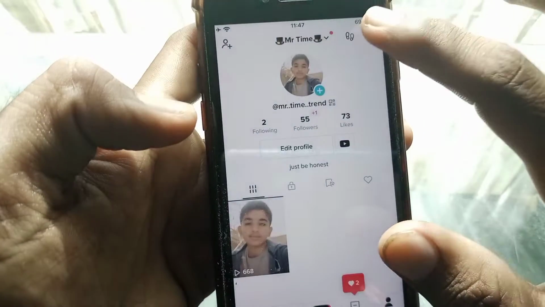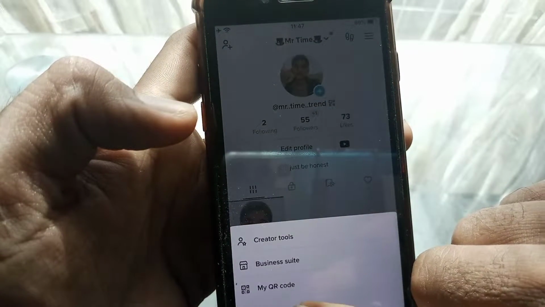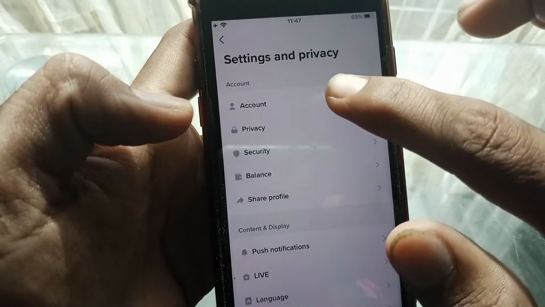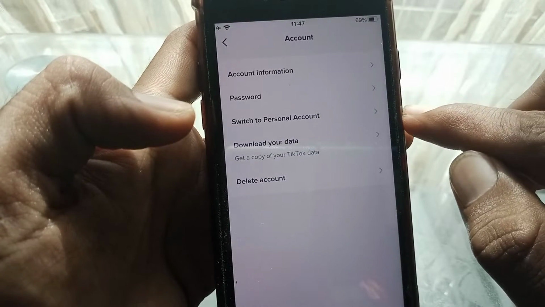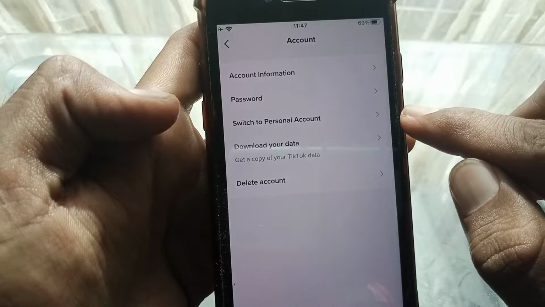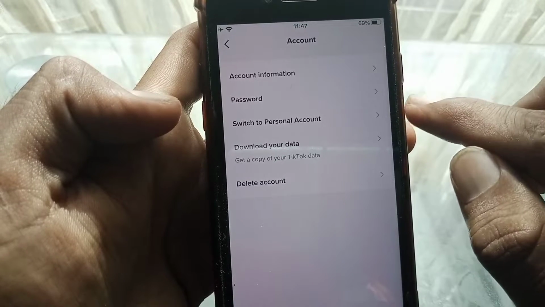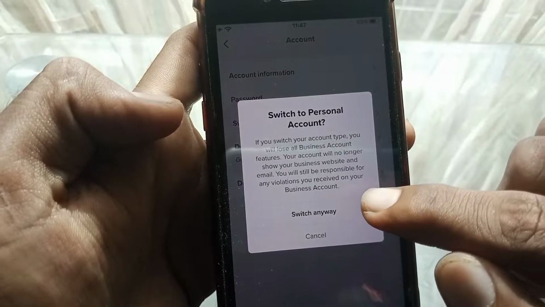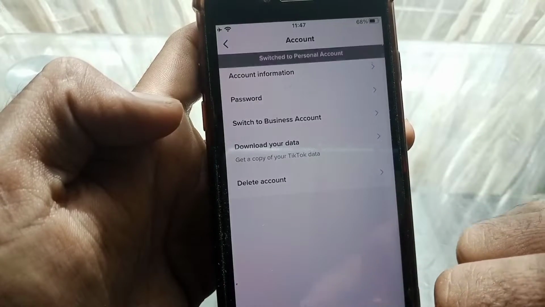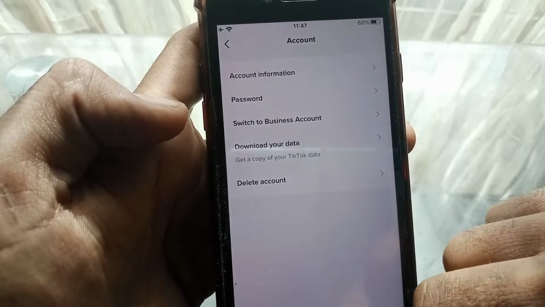There it is guys, tap on three lines. Now tap on settings and privacy. Now tap on account. Now as you can see guys, it's showing here switch to personal account. So you have to tap on this. Now tap on switch anyway. Now it's done from here.